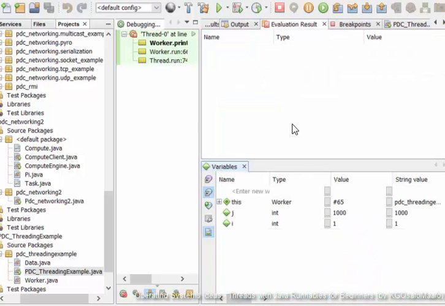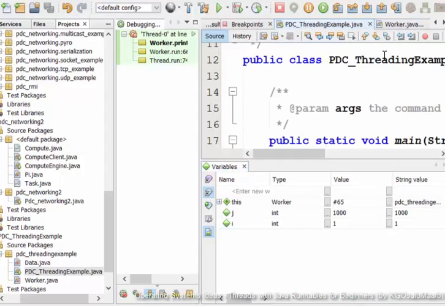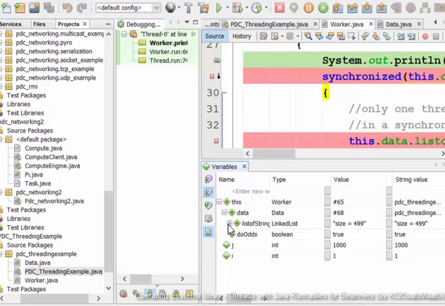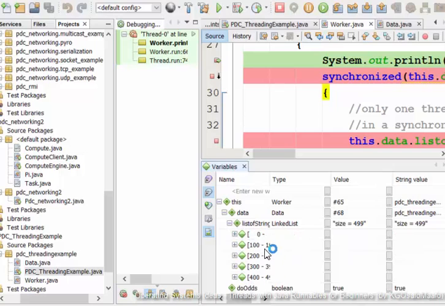And where is the code? This is the code. Which code did it stop at? Was it in the worker? Okay, it stopped in worker. As far as it's concerned, this is a snapshot of what the data looks like. I can see currently that i is 1, j is 1,000. That's the value of this. That's the list of children, and that's what's in there right now. Let me see, oh wow, how many things were put into the linked list?